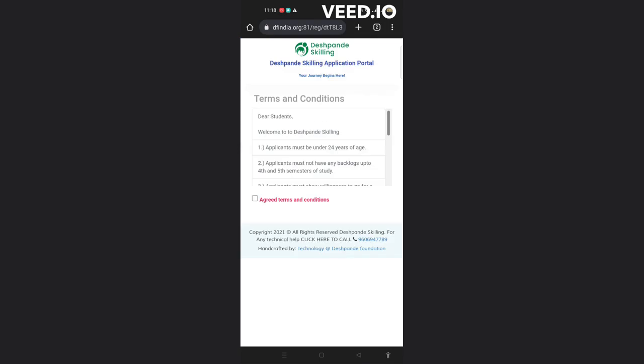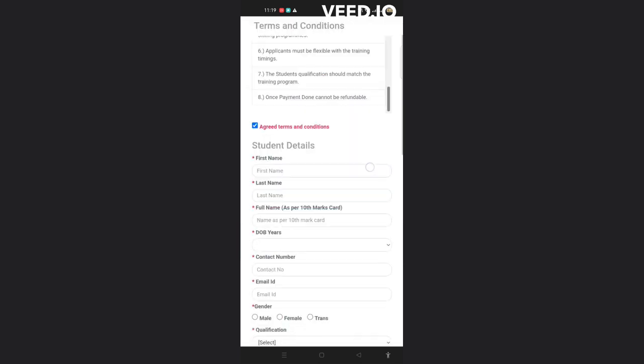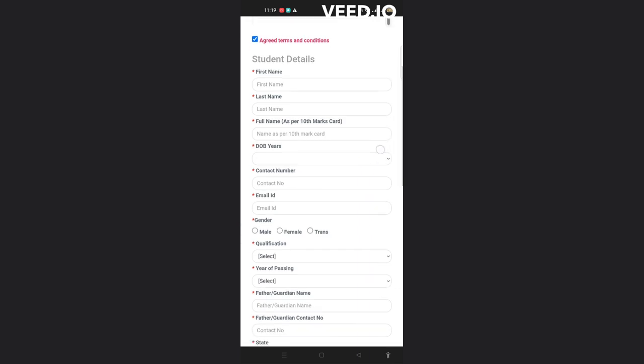And before registering, please go through the terms and conditions. We have almost 8 points under terms and conditions. Please check whether you're eligible to register yourself or not. Once you read the terms and conditions and agree to them, the registration form will get opened below.